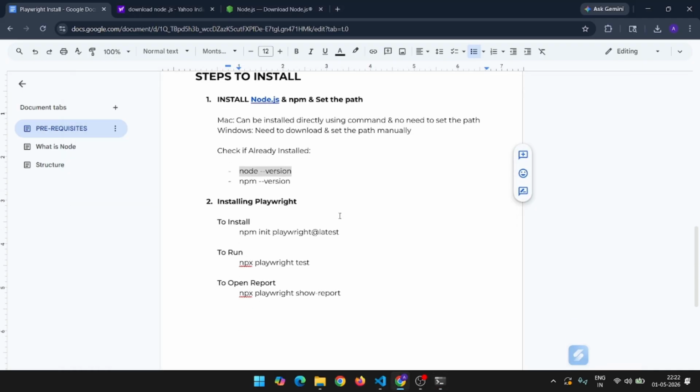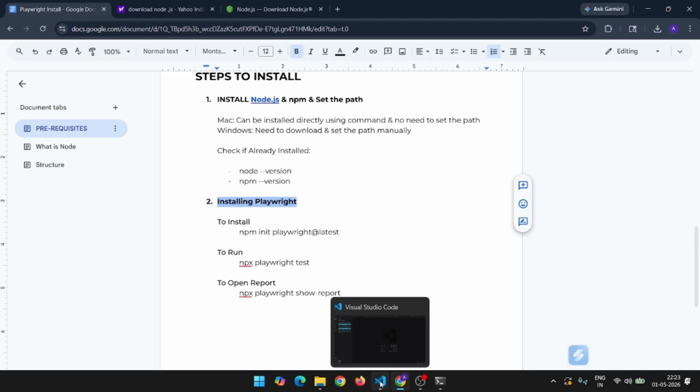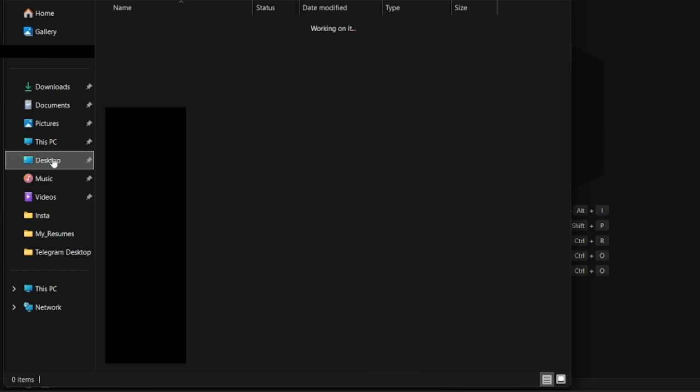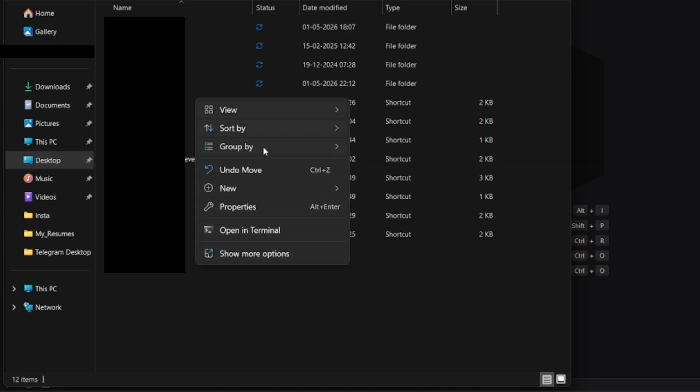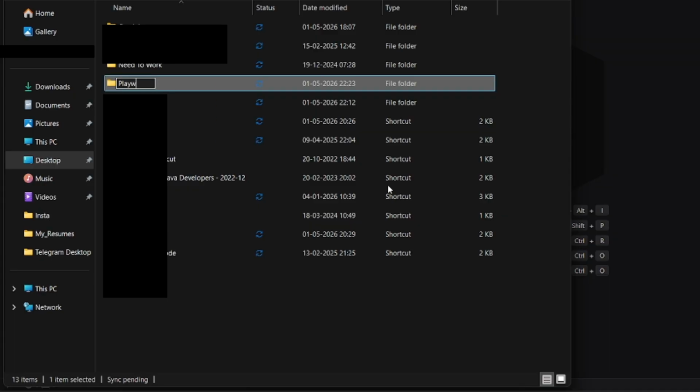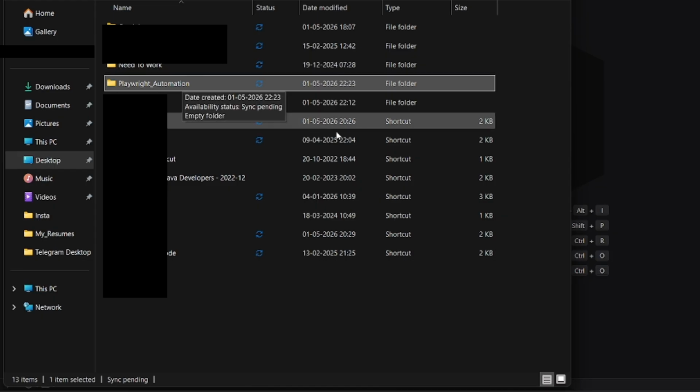Now the path is set. The next step is that we have to install Playwright. I'll be using VS Code. Before installing Playwright, let me create a separate folder for our Playwright automation. Inside desktop, I'll create a new folder named Playwright_automation. I've created a separate folder here.